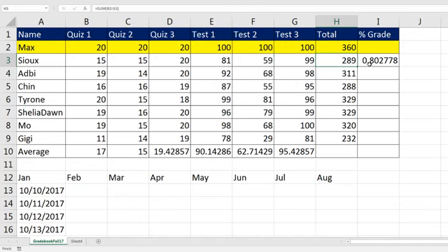So this means if we were to convert it to a percentage, it would mean that this person got about 80% of the total points in the class. Now, we'll officially convert it to a percentage number format later.